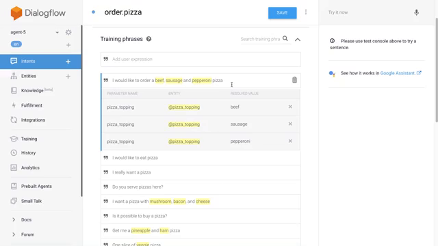You may be asking then, why don't we create entities before adding training phrases? And that's totally reasonable. And you get to that when you try the hands-on lab.